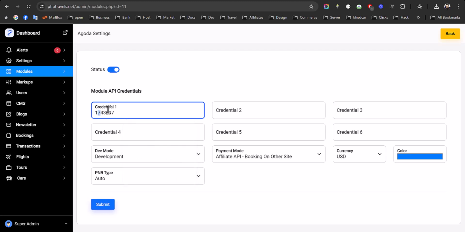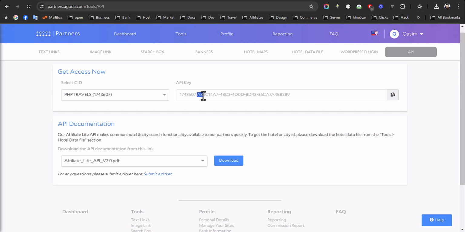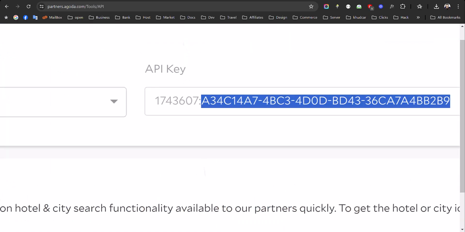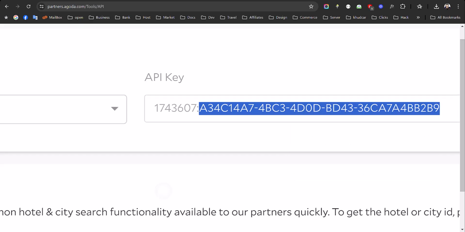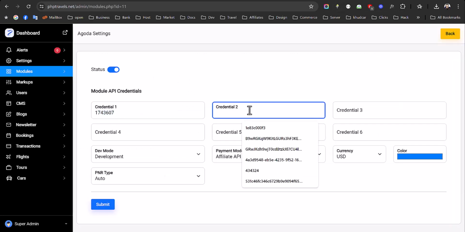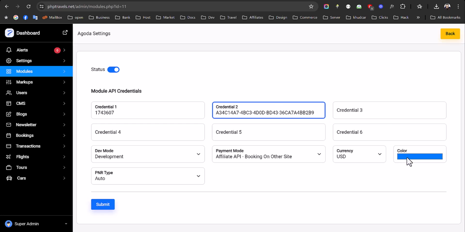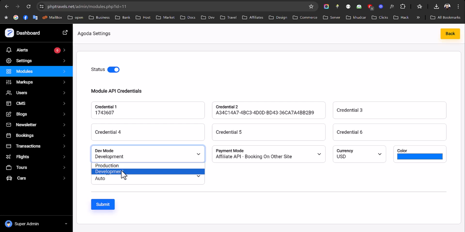For example, on the credential one we have to add this one, and after the semicolon we have to copy the other part like this, and then navigate back to the credentials, add this, and make sure the color you have selected, because this is the way you can see the color on the front end. And the currency should be USD, which is supported by Agoda, and it should be on production, and just submit the module details.